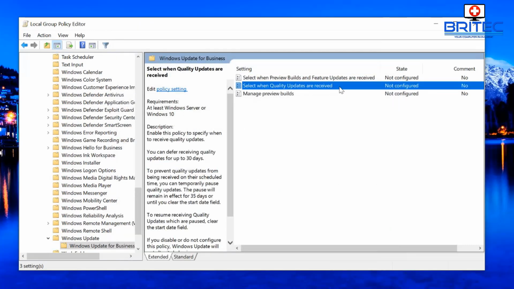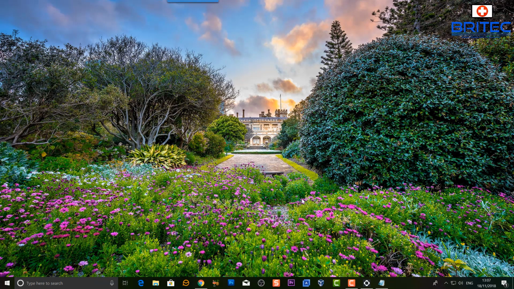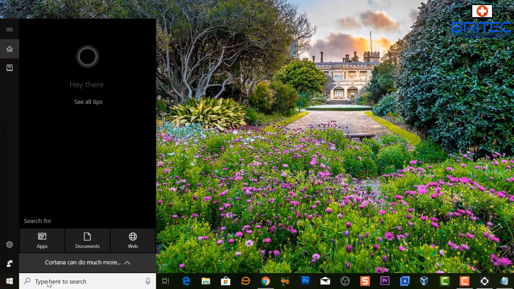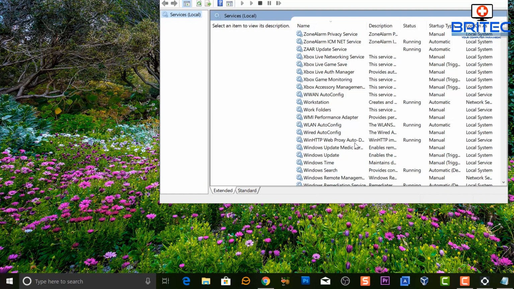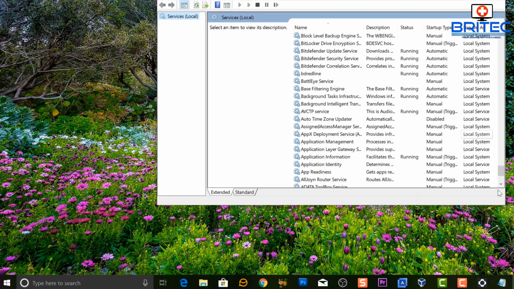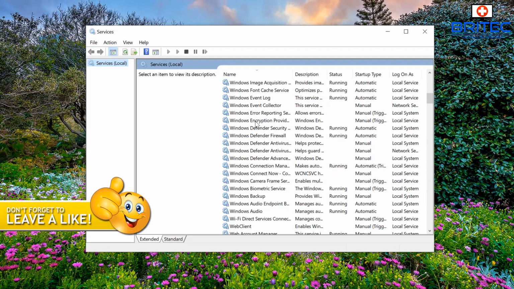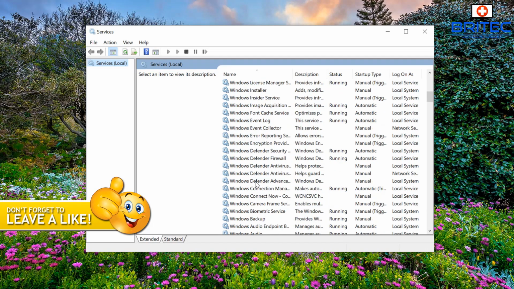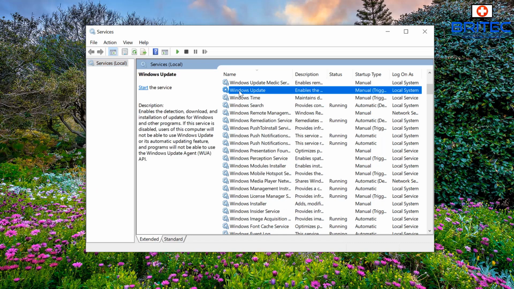Okay, so let's move on to some other options that you can use here. These are a little bit more aggressive. So going into the search box here, we're going to type in services, and of course this will be disabling the Windows Update service. So what you need to do here is look for the service for Windows Update, and you would go inside here, just trying to find it. There we go, it's up top.